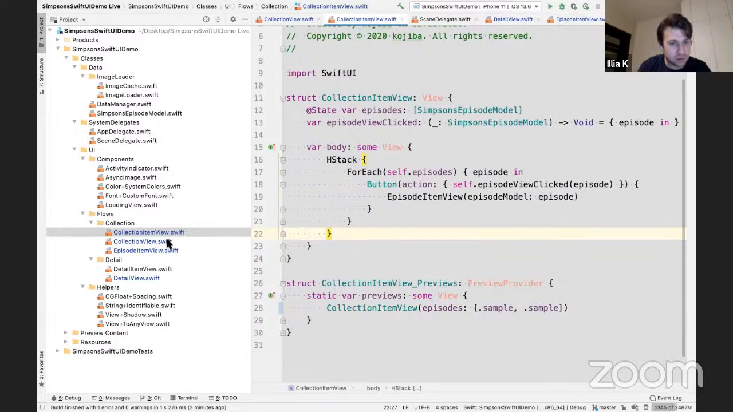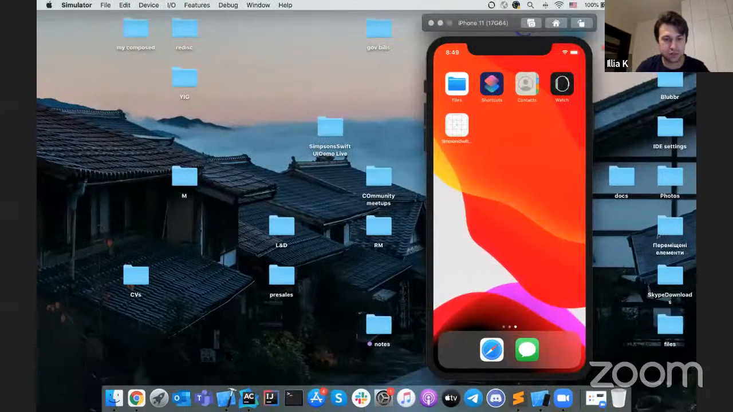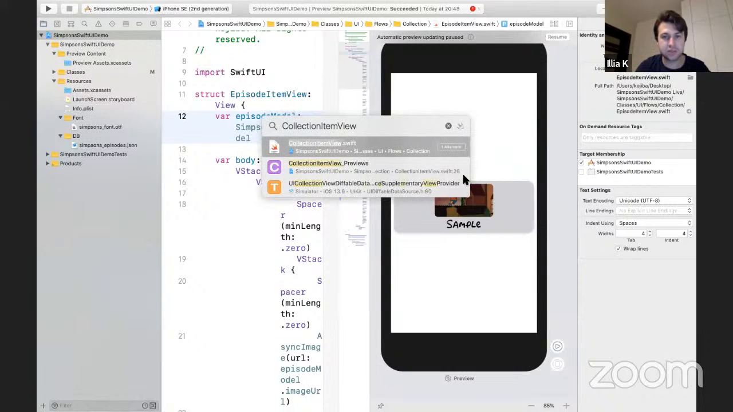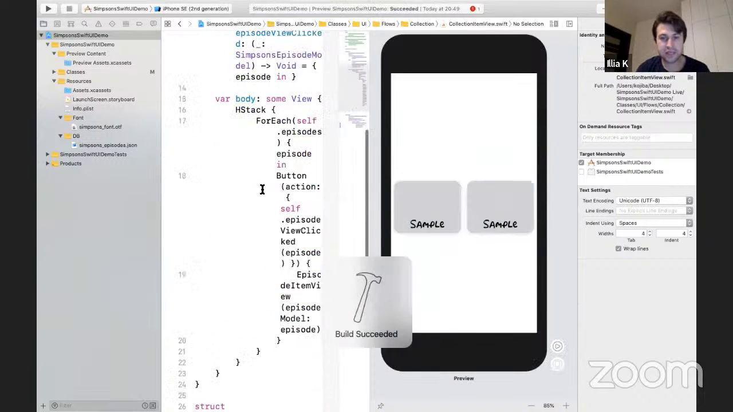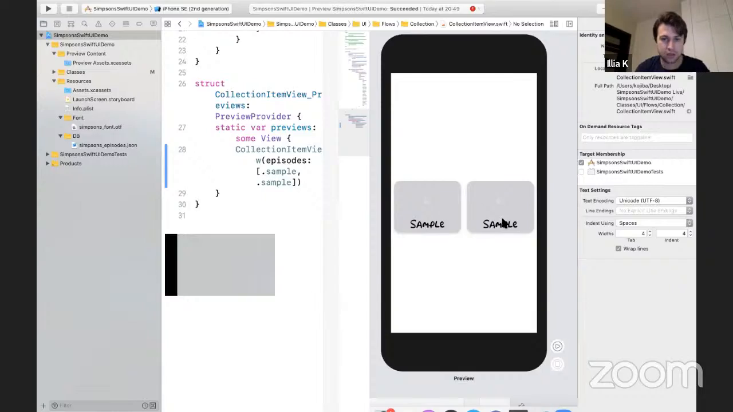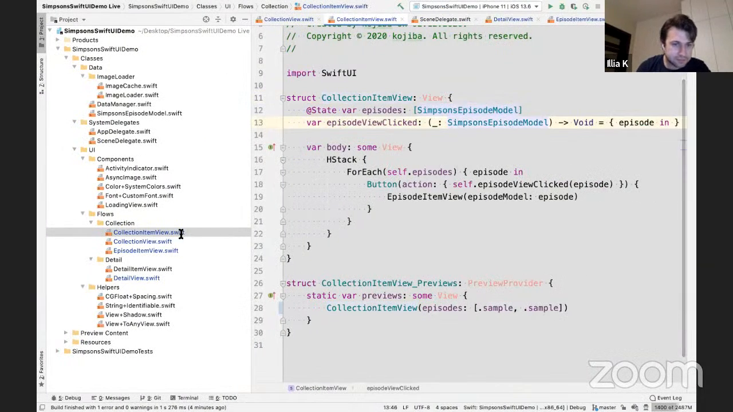And let's roll back some code for the collection view. We also could preview to understand what the result is. Let's open Xcode. Yeah, for now we could see one item here. It's an episode, and for the collection item view, it will be an array of the episodes, and for the preview, it's an array of two episodes. Yeah, we could see sample 1, sample 2. Nice one.